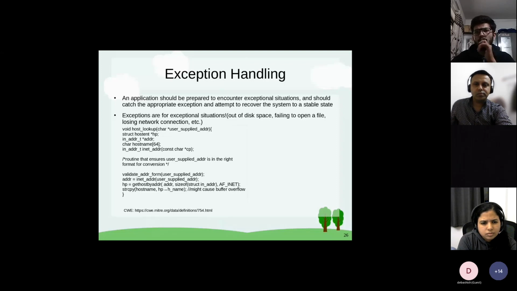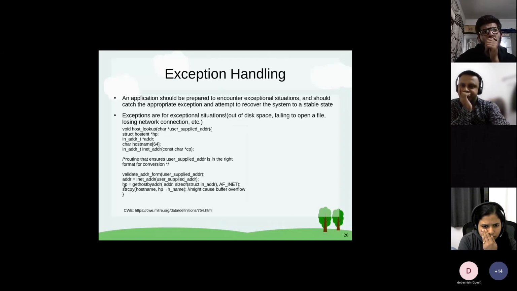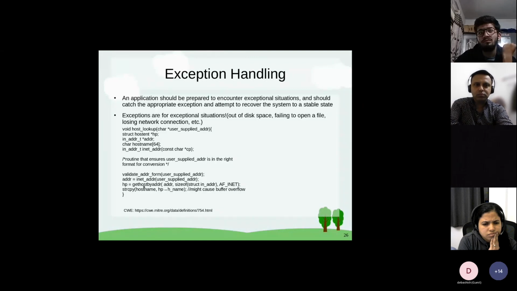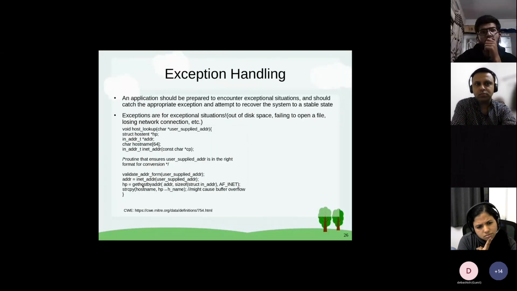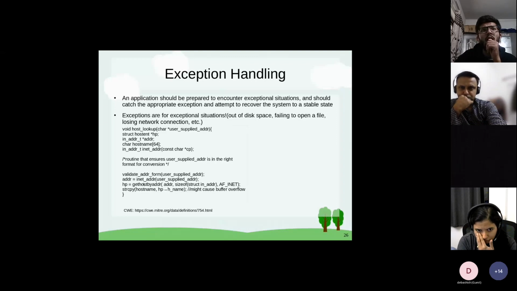And if the HP which costs this value is not checked, or it doesn't throw anything, and then you perform some sort of string copy on it, it might cause buffer overflow. So if an attacker provides an address that appears to be well formed, but the address does not resolve to a host name, then this call to gethostbyaddr will return null. And since it doesn't check for this return value, null pointer dereferencing could then occur in the call to the string copy, which would lead to some sort of buffer overflow.